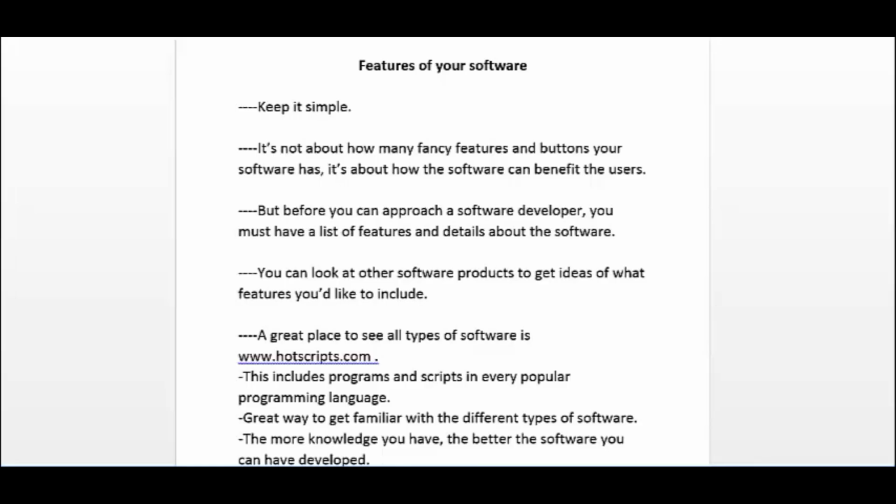All right, so let's talk about coming up with a list of features and details of what your software is going to include. You've got to remember to keep it simple though, because it's not about how many fancy features and buttons your software has. It's about how the software can benefit the user, because sometimes it's the most simple software that can become a best selling product.